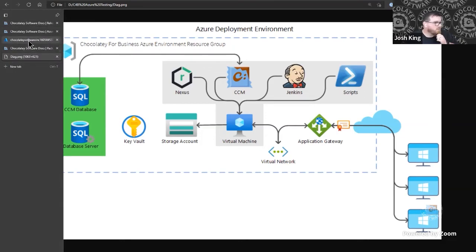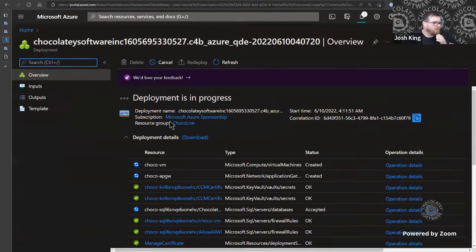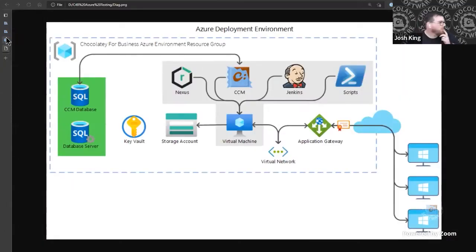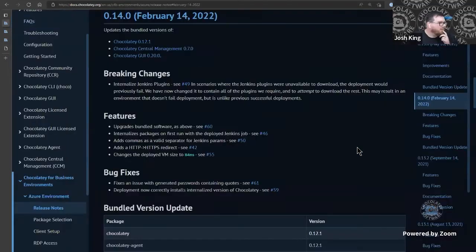So let's quickly have a look at that. The deployment's still running. That's good. I'll pull that over here so I can still see it while we look at the release notes.